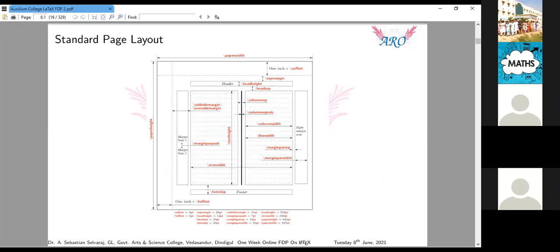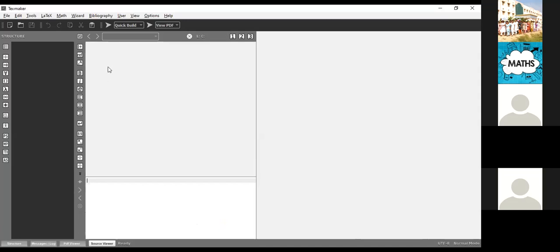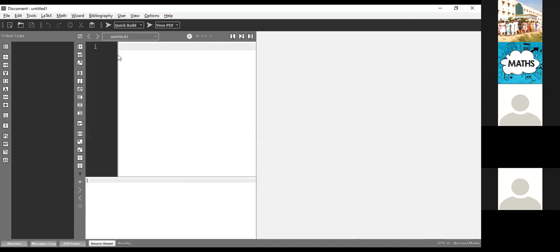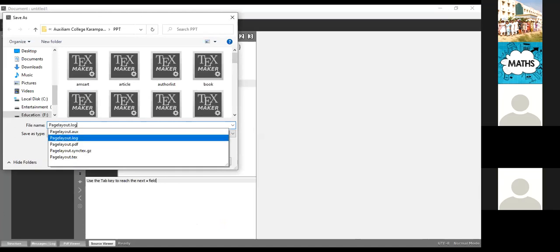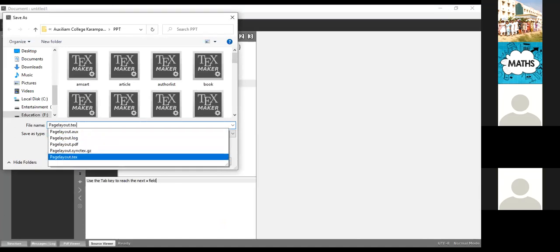I worked out this file in my LaTeX editor. To show that editor, I'm going to create a new file. \documentclass, 12pt. We didn't mention paper size, so it's the default one. Then article. It's my preamble. I'm going to create the body of our content, \begin{document}, \end{document}. I'm going to save this file with the name page layout.